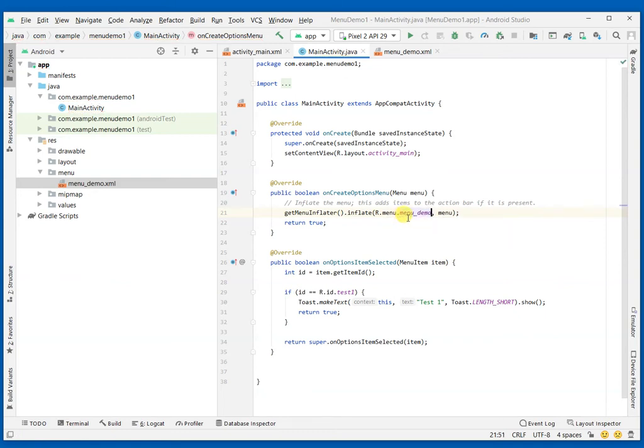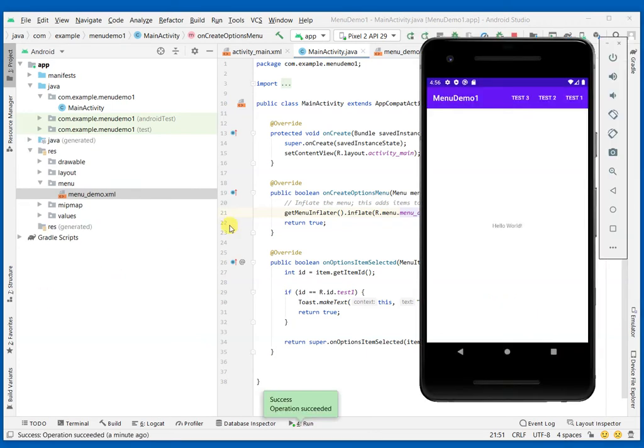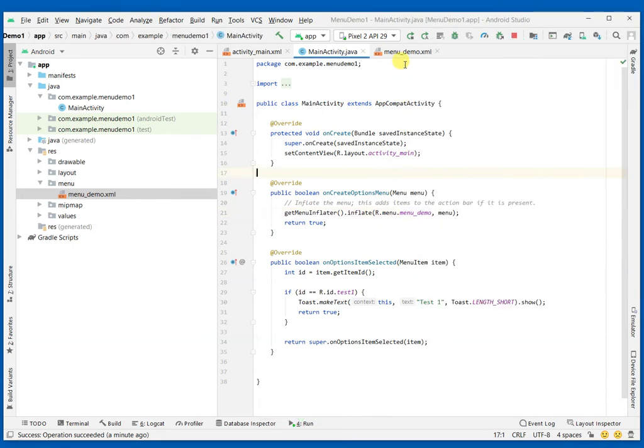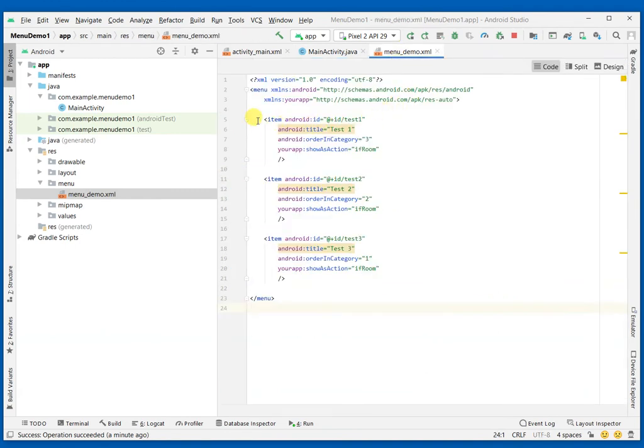Okay, so now I'm going to run that and see what it looks like. Right, so now you can see that I have three menu items. Test 1, Test 2 and Test 3. So let's just look at that menu demo for a second again. There's the first one, Test 1, Test 2, Test 3. Now, I can have if room and other couple of options, but I either use if room or never.